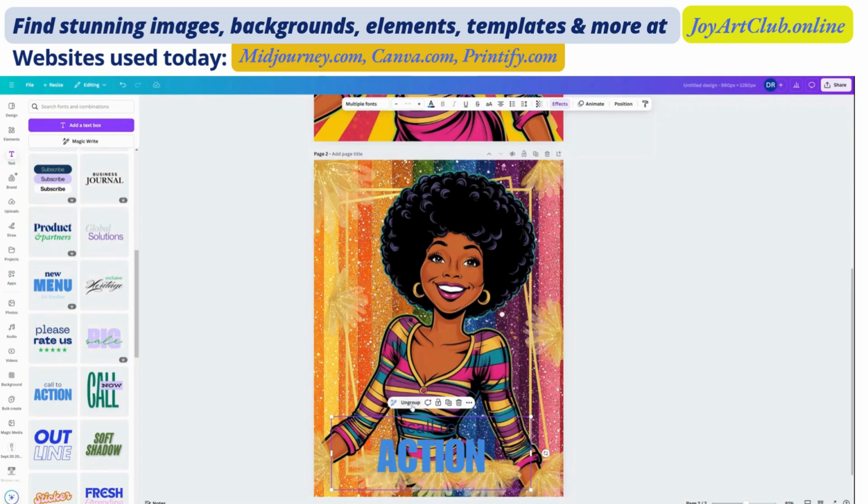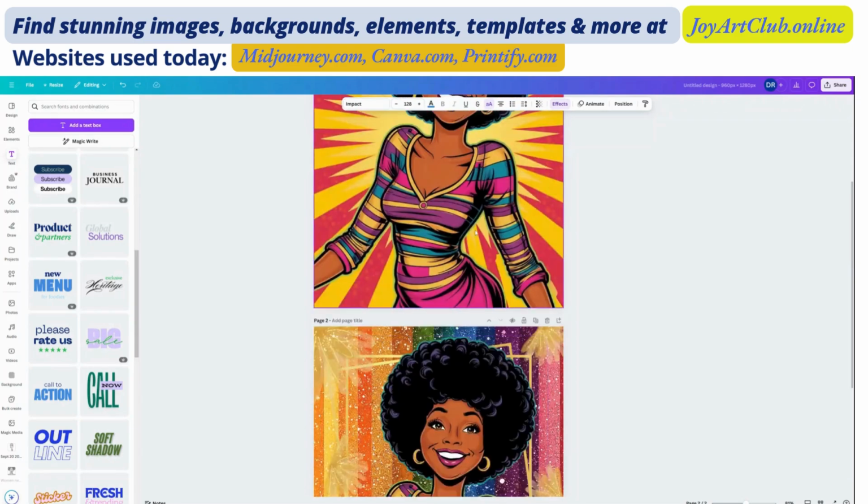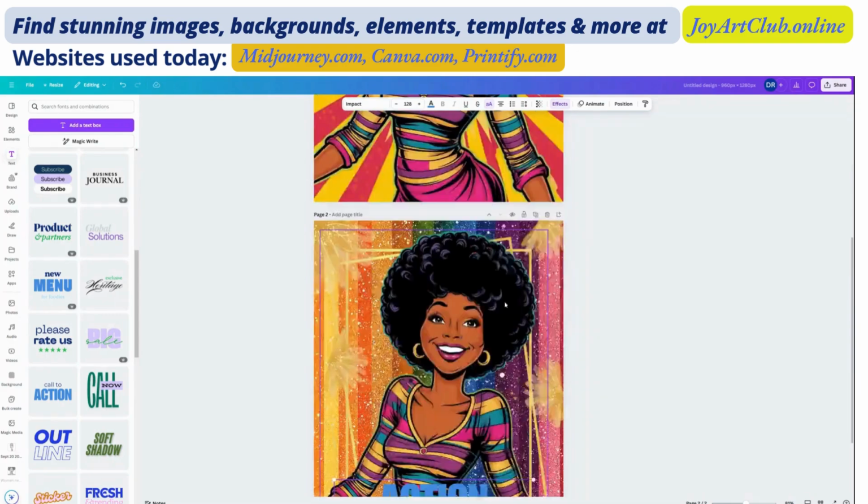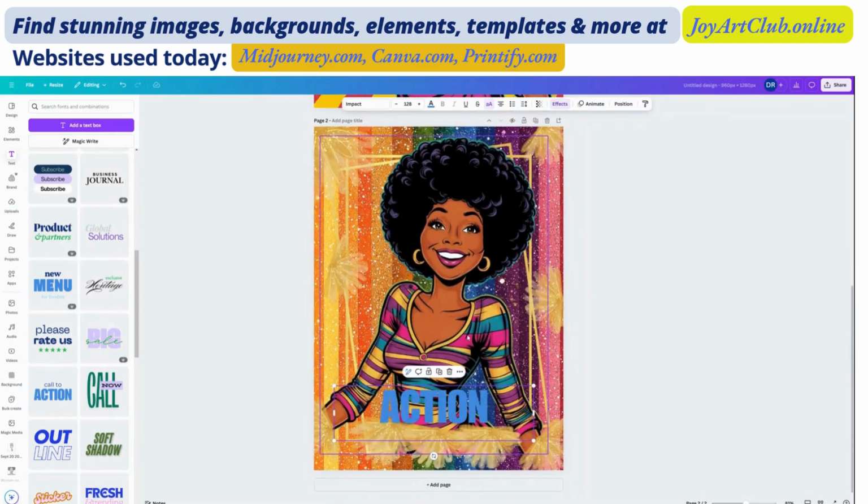All right, so I'm going to ungroup this and I think I'm going to delete this one. And this one, you know what we're going to do? Let me show you all what we're going to do. This is kind of a pop art. Well, this one is really pop art. This is, I don't know what you would call this, but it's not really pop art.